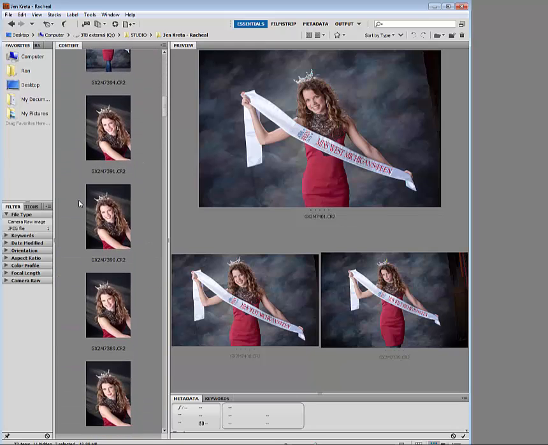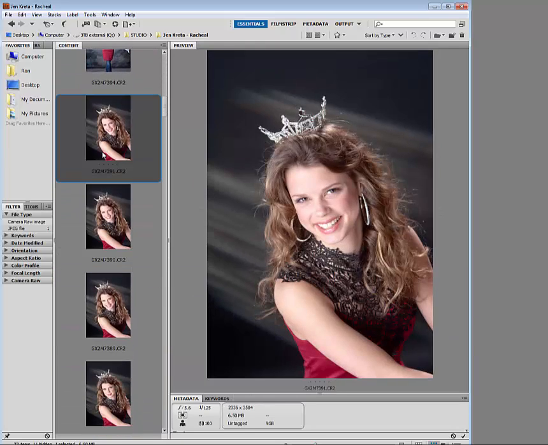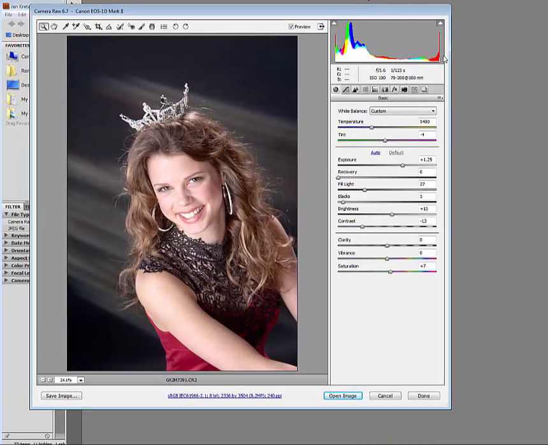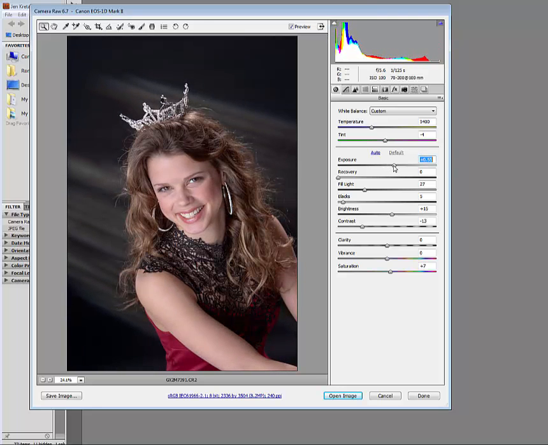Let's go down here. Let's find one that doesn't look the best either. So that one again is overexposed. We can see it here. So we're going to bring the exposure down until that histogram looks good. Going to adjust the brightness up just a hair. She looks quite a bit red. So what we're going to do is decrease both sliders. That corrects the color.